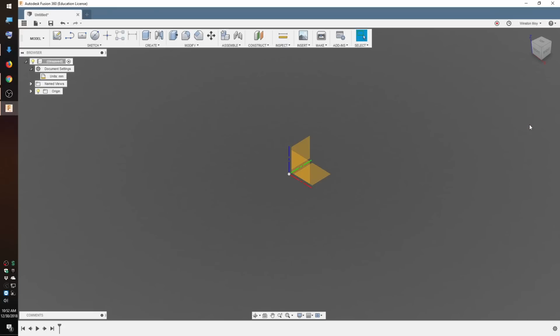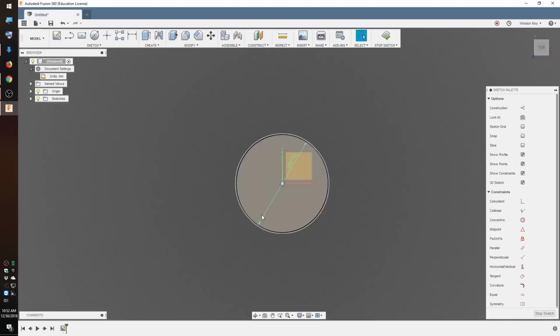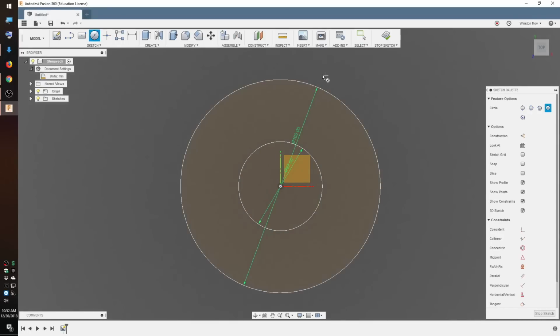For my router adapter, I'm going to start with modeling the entire plate first, and I'm going to sketch on the top-facing plane so that my part is laying flat. 2 circles define the inner and outer profiles. While I'm here, I'll also sketch in the through holes for mounting the router.